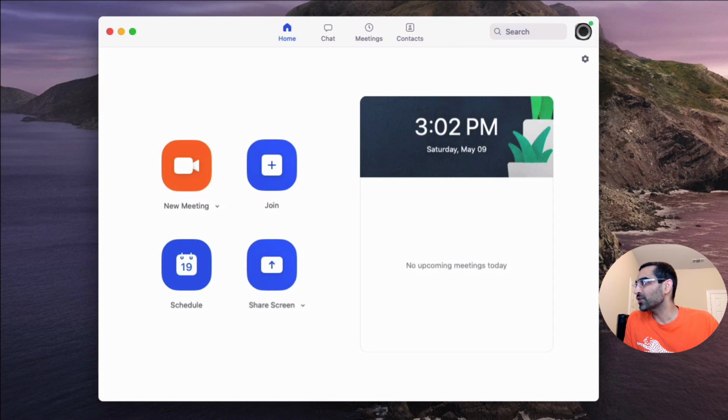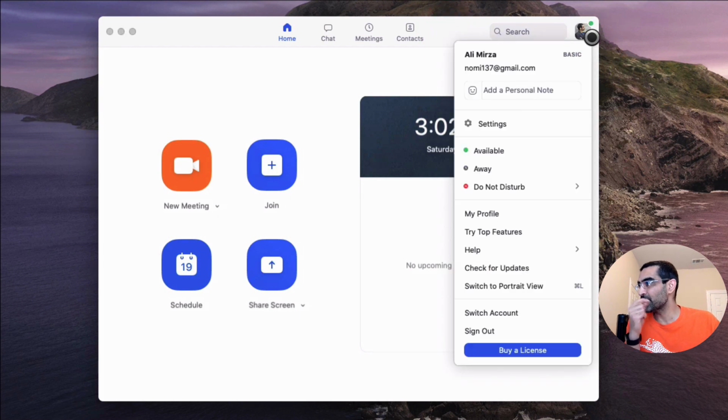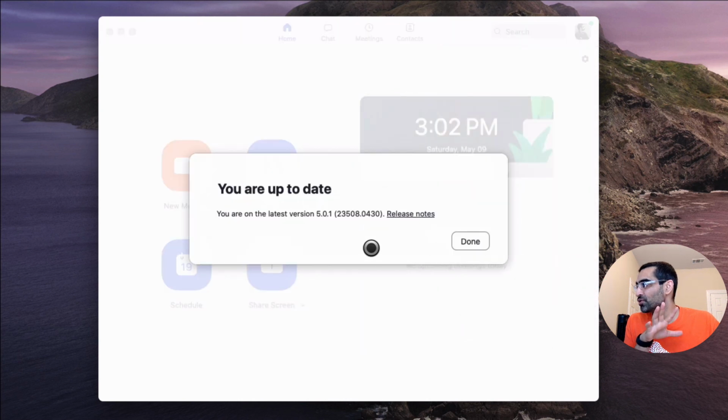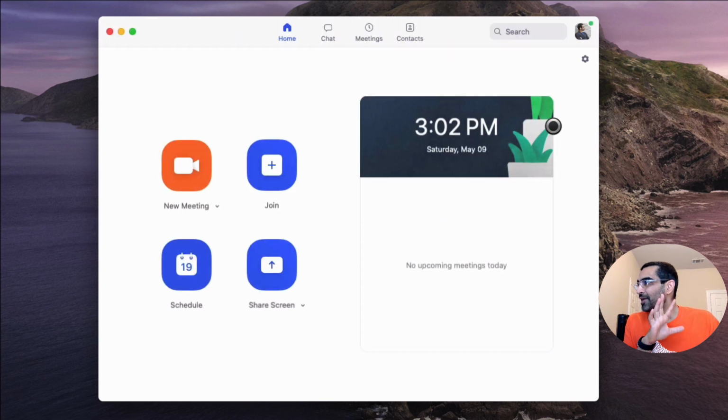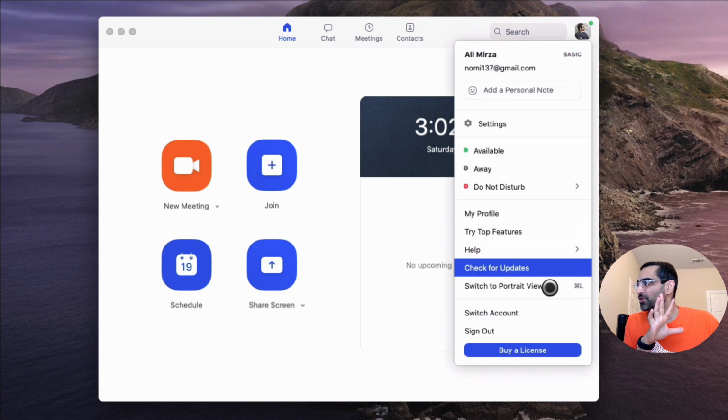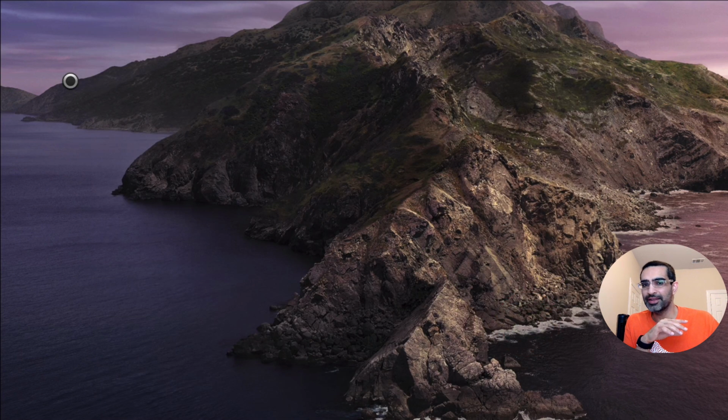Now, the other thing you want to do is, once you enable your settings, always click on your name and check for updates, and make sure you have the most updated Zoom version installed on your computer, because they've been making so many updates and so many changes because of their privacy concerns. So you'll want to make sure you have the latest and the greatest. All right, I do.